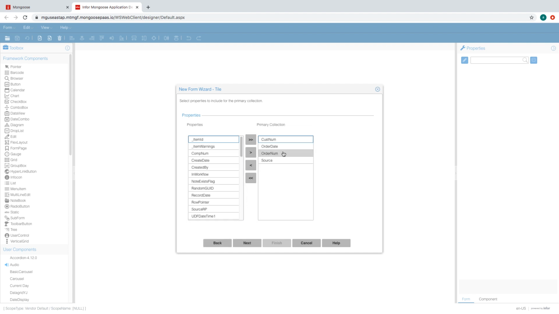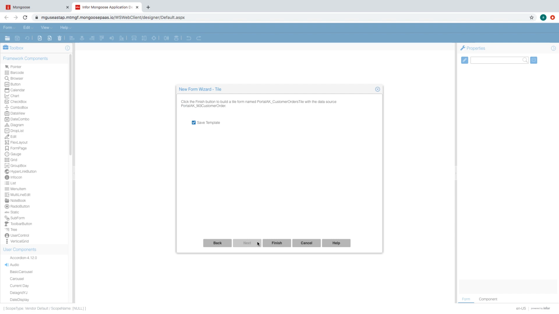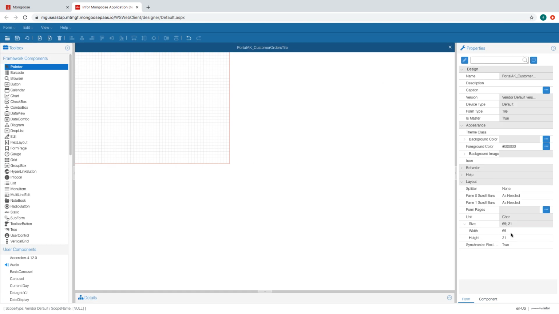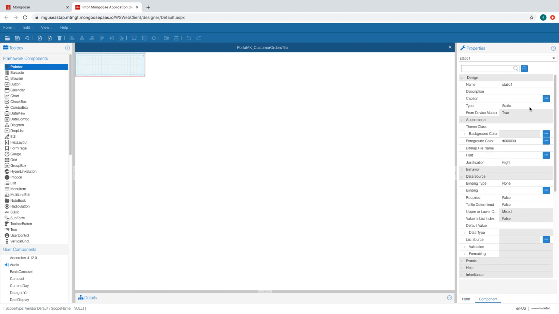Hit Next. I need all of these properties. And then hit Finish. I'm going to clear out the form by deleting all of the components and resize it to 31 and setting the height to 4.4. We are just testing the size of the form, but we will expand it later.